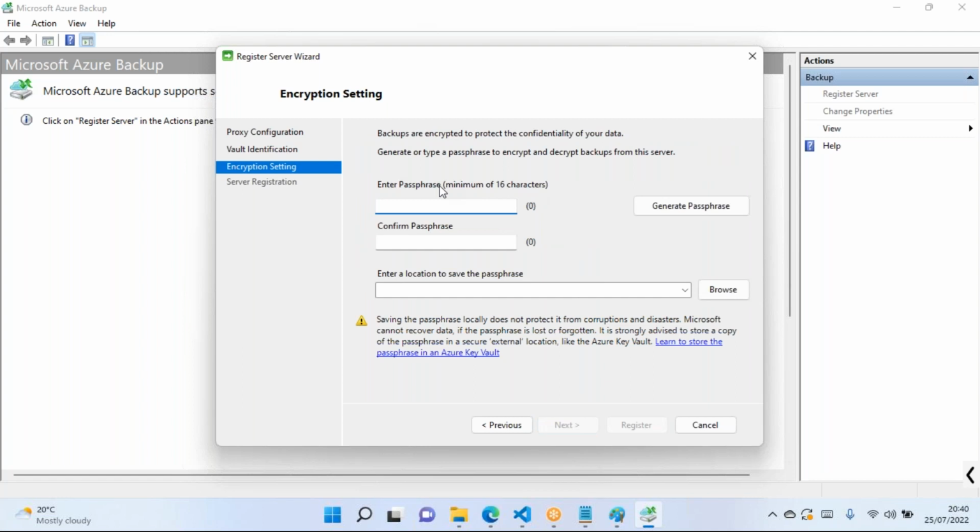And you have to give the password. So why do we need the password here? You can see that backups are encrypted to protect the confidentiality of your data.